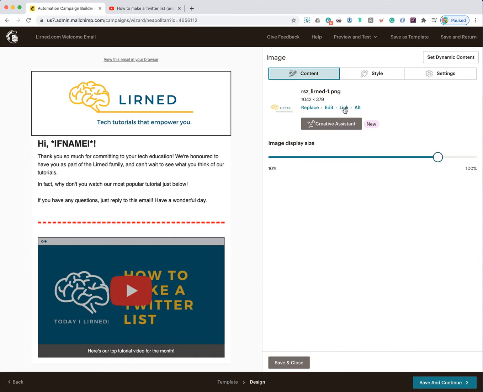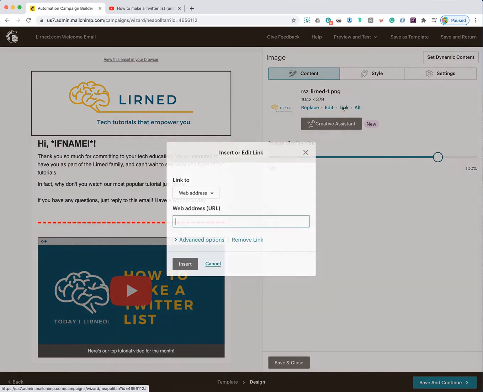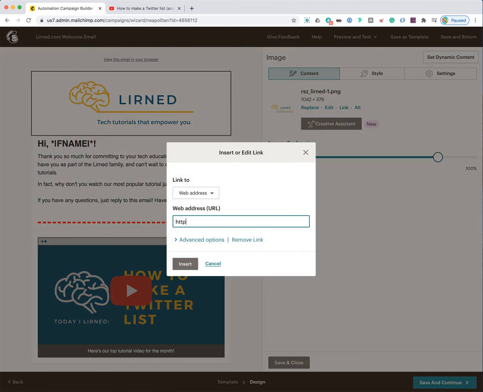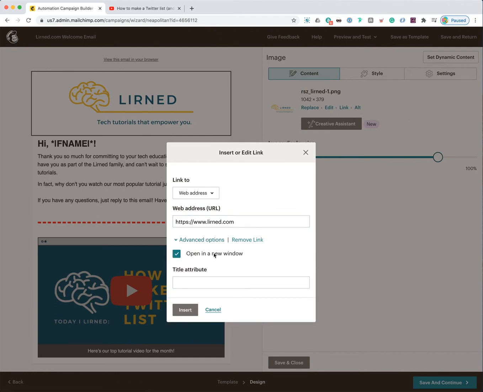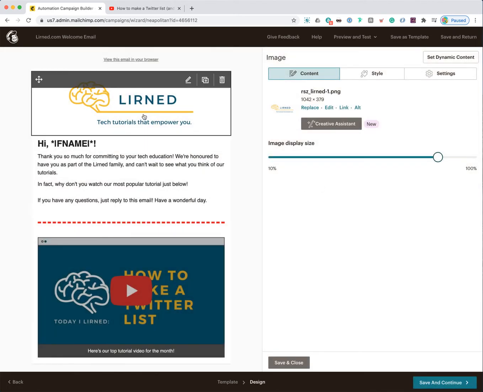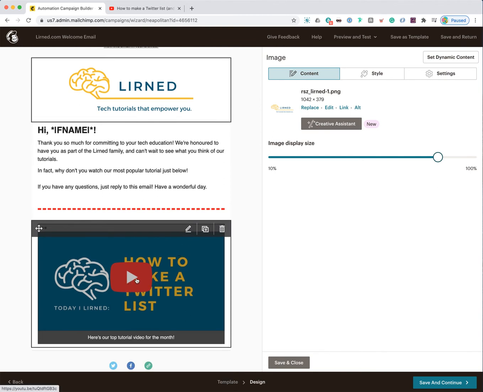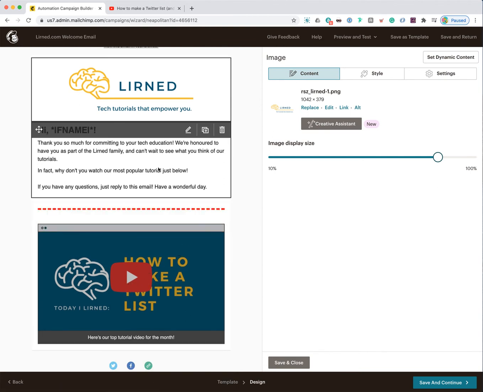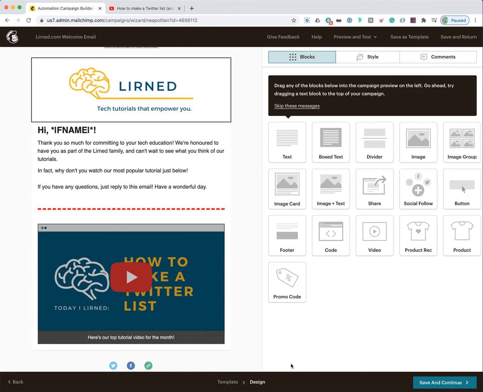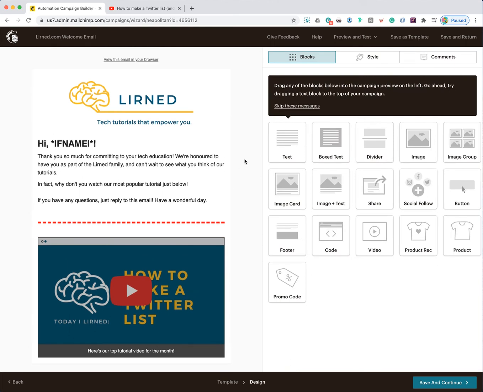We can also link this. So I want to link our logo to our website. I'm going to click link, and I'm going to type in https://www.learned.com. And there's advanced options as well, like open it in a new window, which I want to do, and go insert. So now that's linked to our website as well. And this is linked to our YouTube video, and fantastic. We're happy with this. So let's go save and close, and let's go save and continue as well.